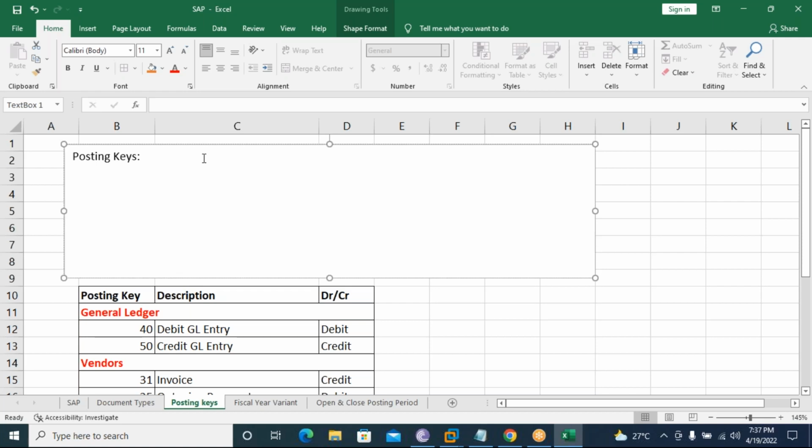Posting keys, the definition is: a posting key describes the type of transactions which is entered in a line item. As one example, Mr. Raj started his business with rupees 50,000. Then what is the debit line item and credit line item according to SAP? One account is to be debited, one account is to be credited. Which account is credited? Raj capital account is credited, cash account is debited.